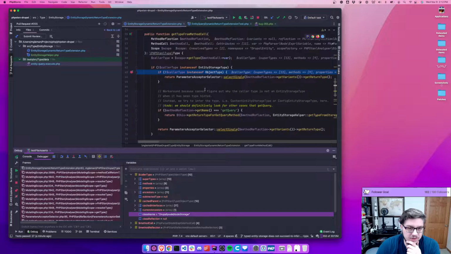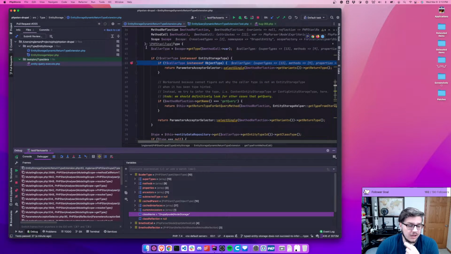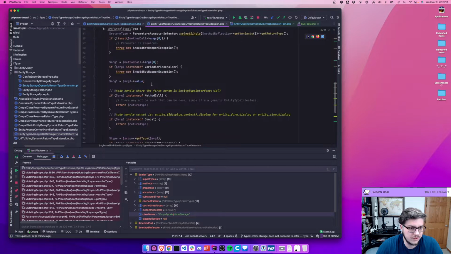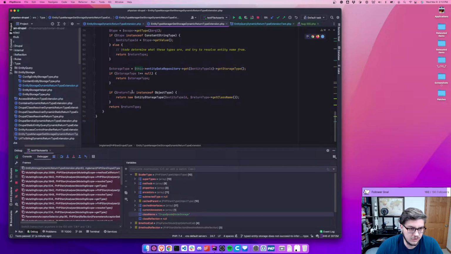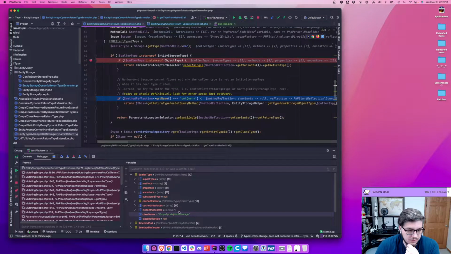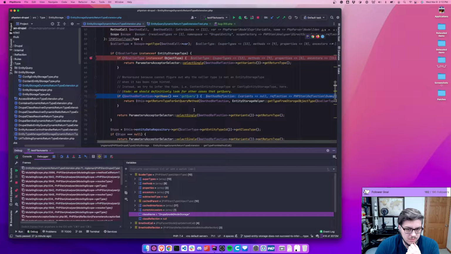So if the caller type is not of entity storage type, and the reason it should be entity storage type is we have the entity type manager get storage definition. So what this does is it returns the correct entity storage type. But when it has an inline variable or the inline type, it seems to forget. So let's see. So caller type, get query, method reflection, get storage type from the caller type.